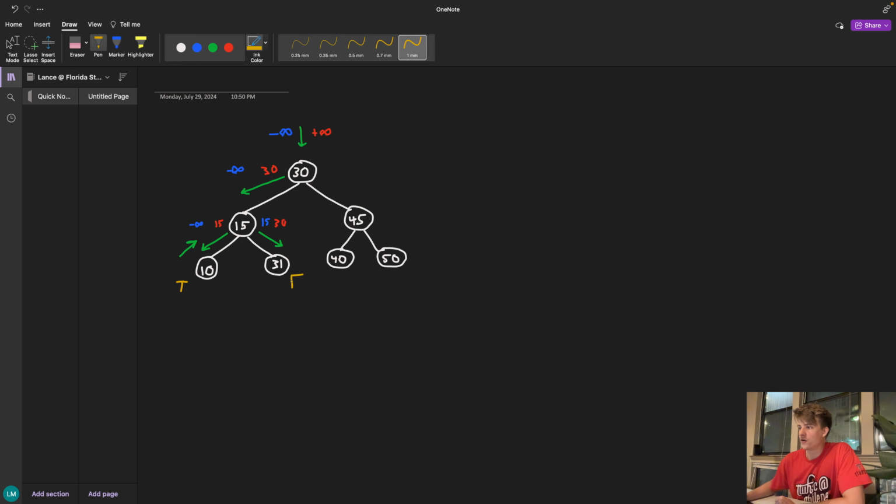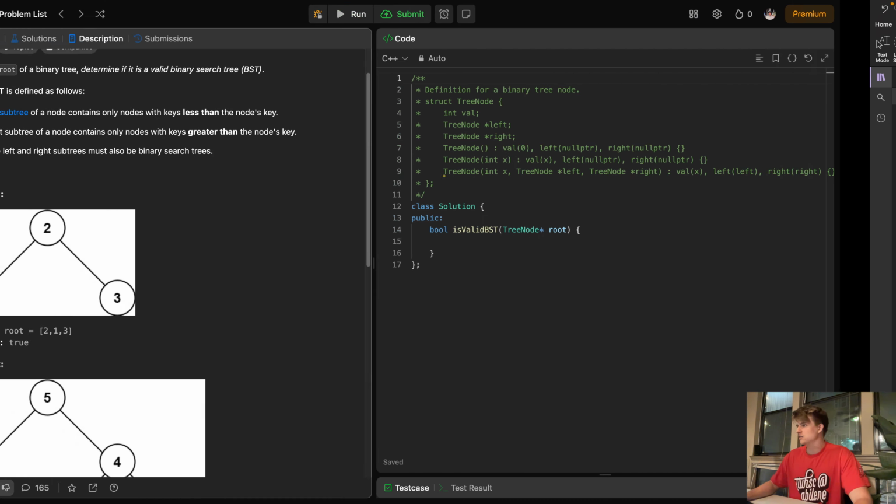We'd return false, and that would bubble all the way back up to the top. If we ever see false, this whole outer function is going to return false. We need to see true for every single null pointer to pop back up to the top as true to have a valid binary search tree. But this is, in essence, the algorithm. It's pretty straightforward. So let's get into the code.